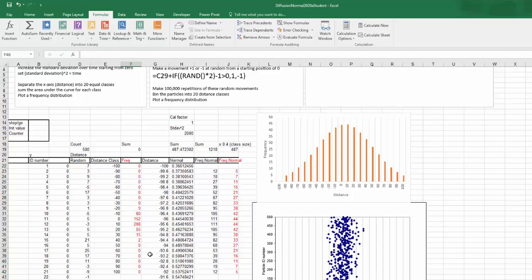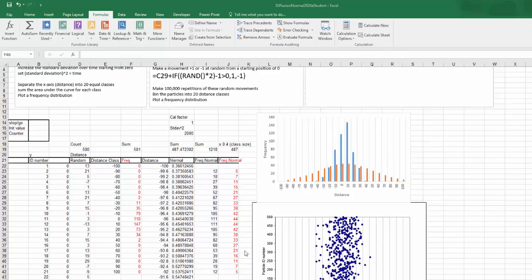Until we press F9 or Calculate Now, it won't appear on the graph. If we press F9, then it will. So we now have a normal distribution, and we have a simulation of the movement, the random movement of a large number of particles.